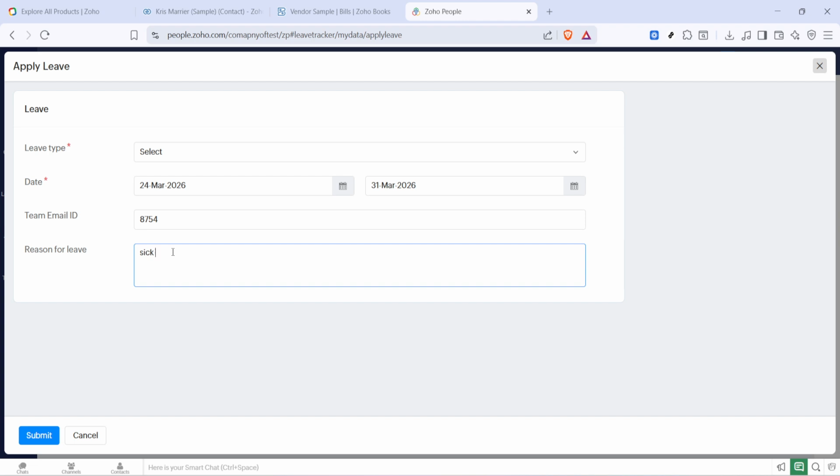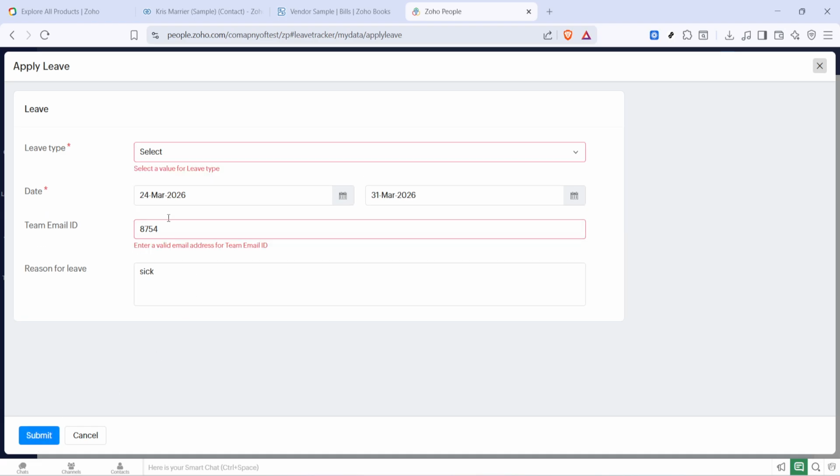Before you finalize, take a moment to review everything: the leave type, dates, team email, and your reason. Small typos in dates or the wrong leave category can delay approval. When everything looks correct, click Submit. Your request will be routed to the appropriate approver, and you'll receive a confirmation in Zoho People, often with a status update as it's reviewed.